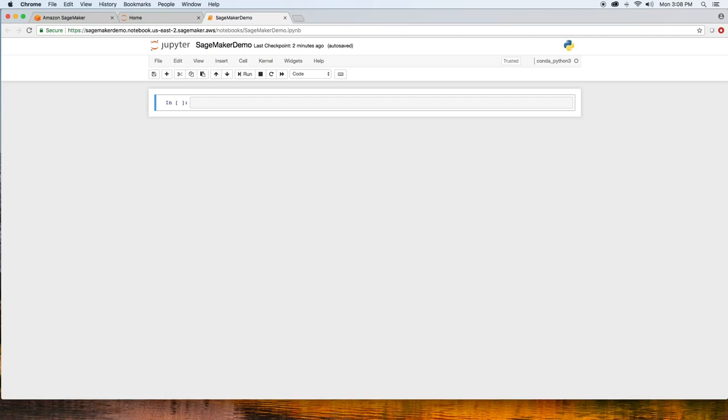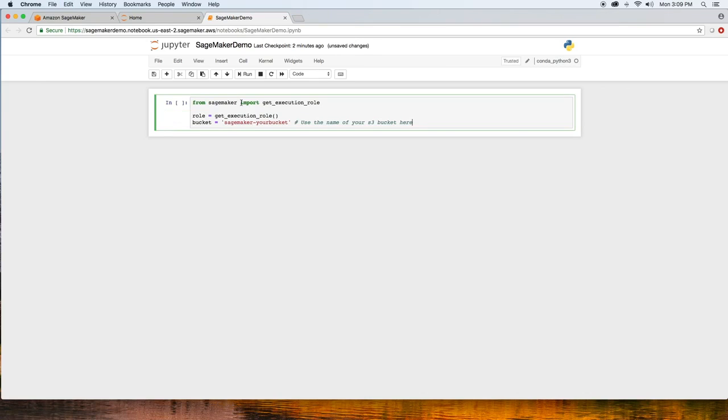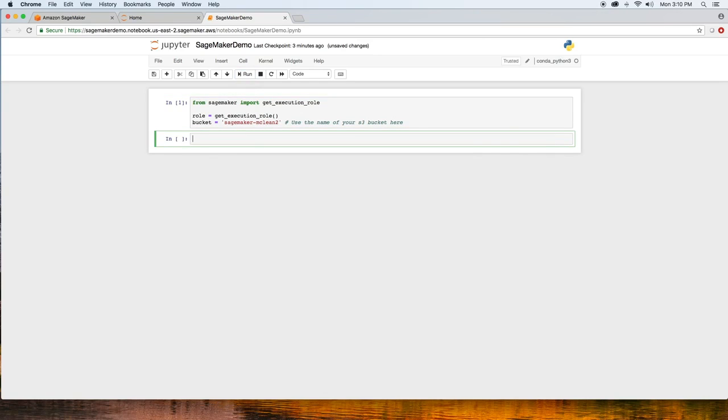Amazon recommends using the high-level Python library provided by SageMaker for training, deployment, and validation. First, we must get the execution role for the bucket. Replace the SageMaker - your bucket with the bucket name you created earlier, then run this code. Then we'll take a look at the role to make sure there's no error.